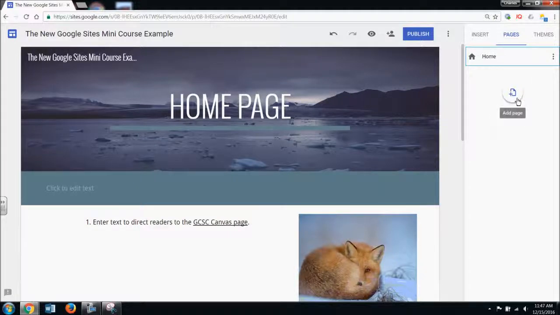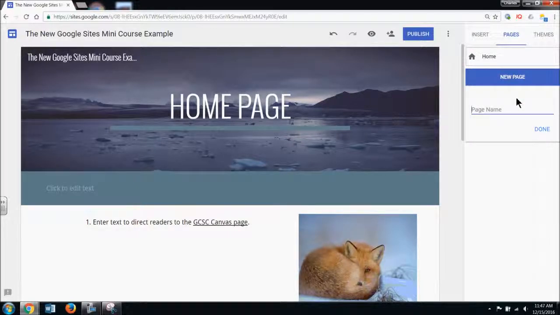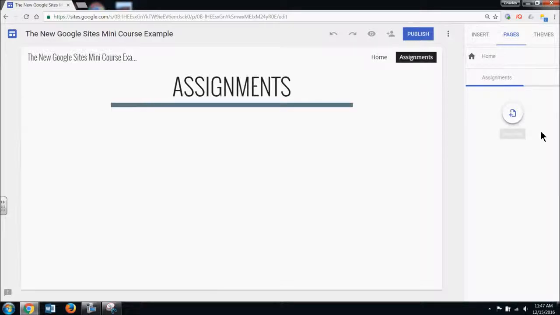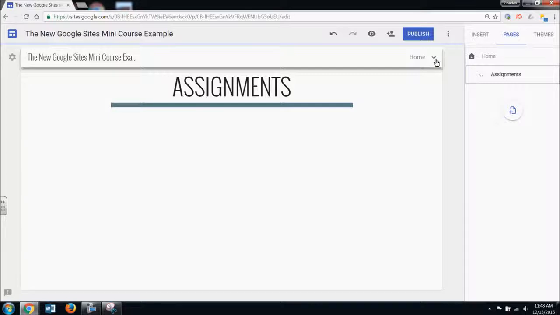I simply click the Add Page option to add a new page, and I can give it a name. So let's say I wanted to create a page and put my assignments on there so that parents could see my assignments. I'm going to do that. It's going to take me to the assignments page. Right now, the assignments page and the home page are on equal level because they are both here. If I wanted to nest this underneath, I could drag this up here, and I can let go of it, and now this little dot appears, and so now it's going to be nested under the home page.